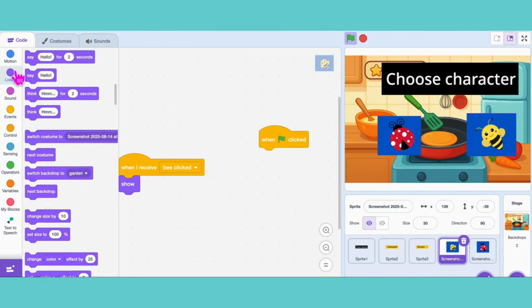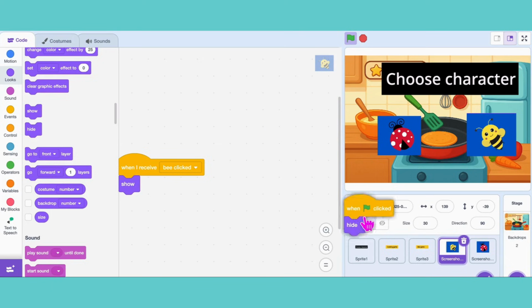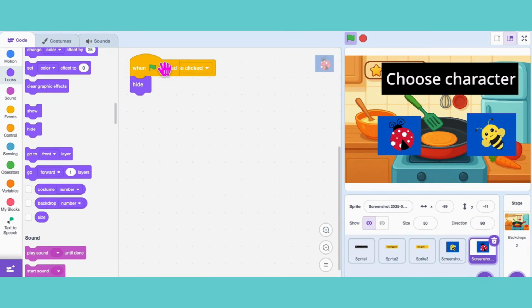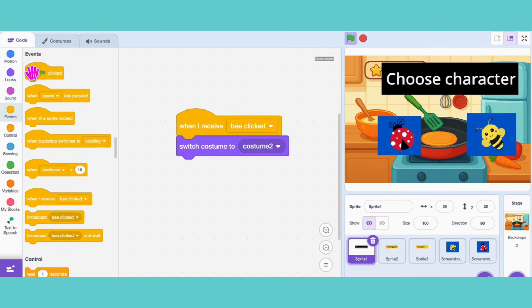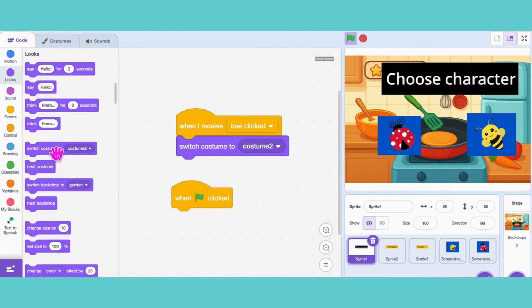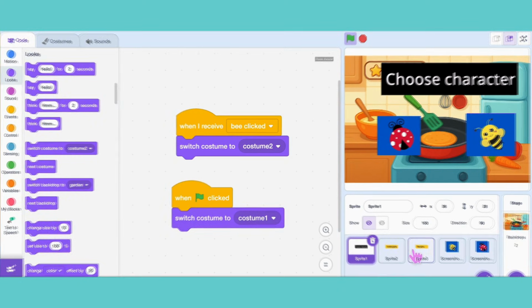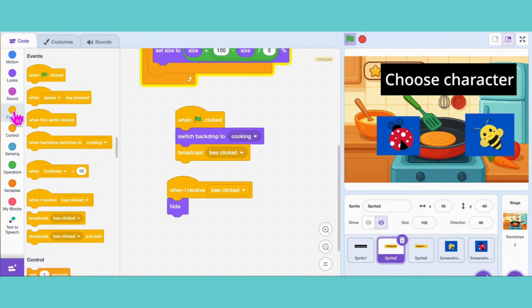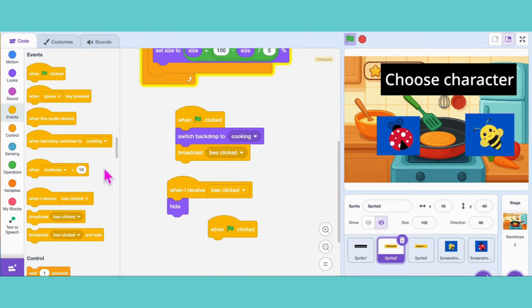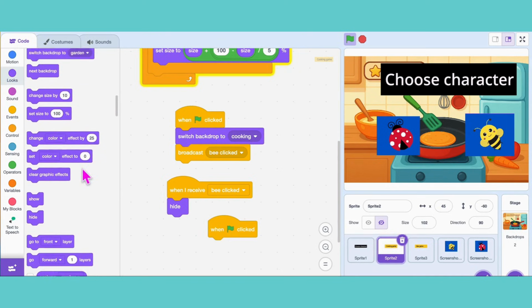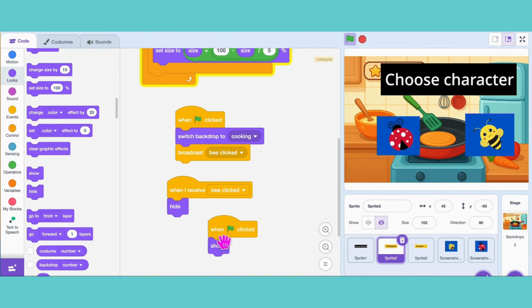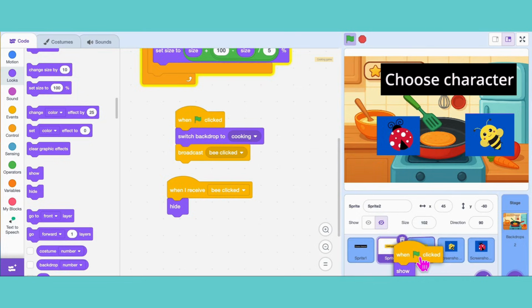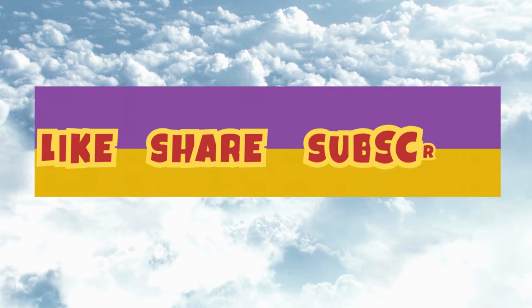Here's the fix. For honeybee and ladybug, add, when green flag clicked, hide. For the text box, add, when green flag clicked, switch costume to costume 1, Choose your game. And finally, for the Cooking Game and Bee Game buttons, when green flag clicked, show. That's it! Super clean, super simple. We've got our character selection working after the Bee Game is chosen.